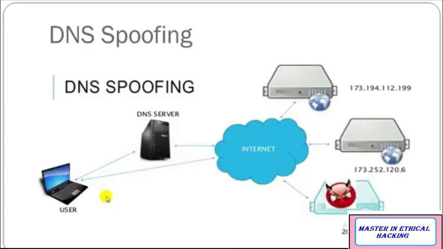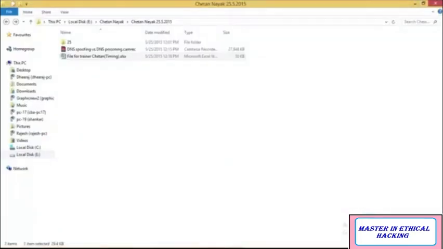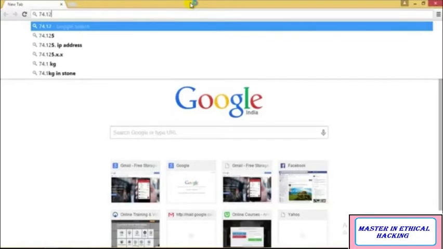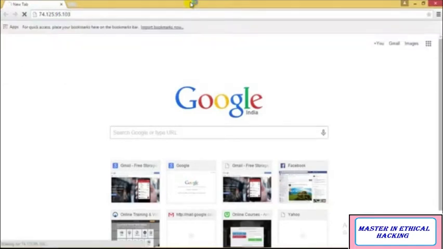This is because routers and the devices that interconnect the internet do not understand google.com. They only understand IP addresses such as 74.125.95.103, and that's for Google. So I'll go ahead and show you. Instead of typing the name, if you type 74.125.95.103, let's see what happens, because this is an IP address of google.com.